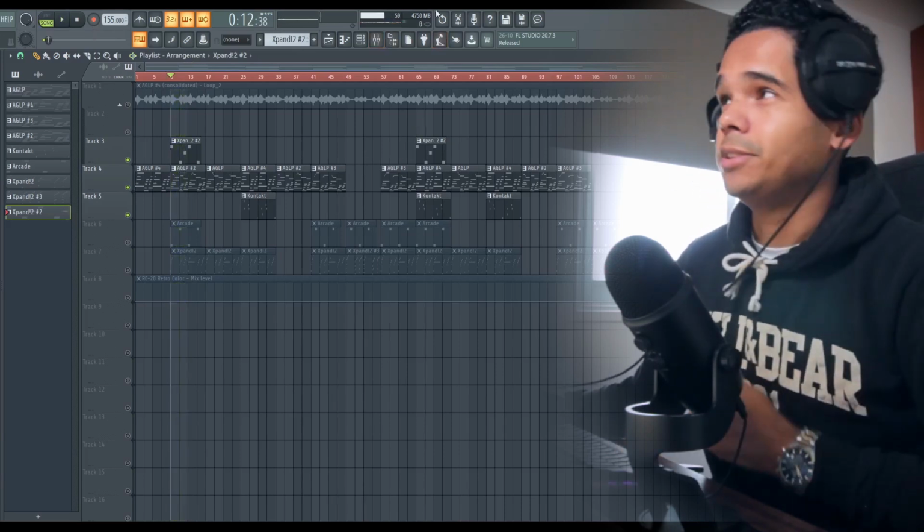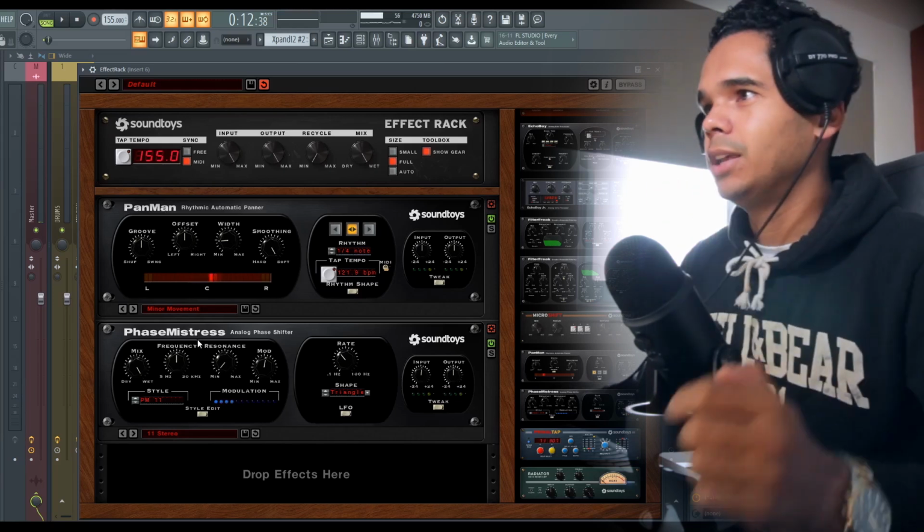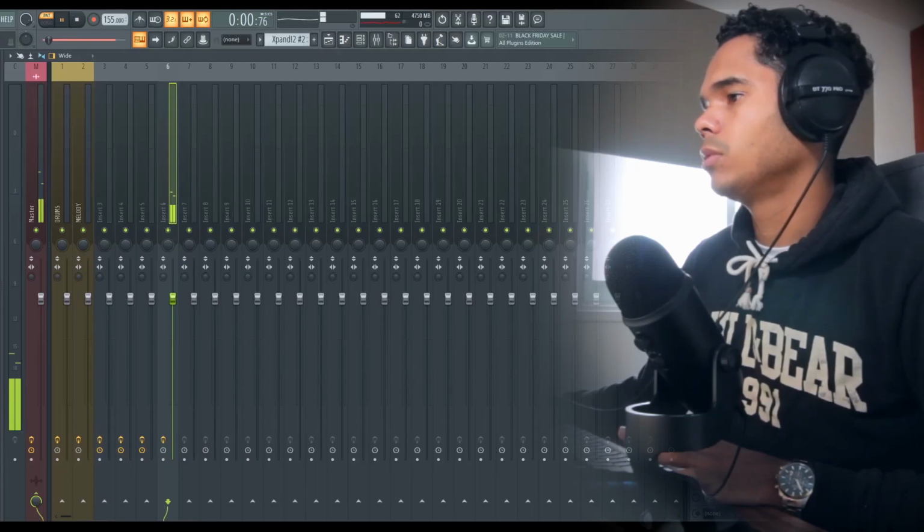Okay, and I added some effects to this as well. I wanted a real nice phasey sound with this. Again, I came in with effects racks, and I added some Pan Man just to give it more of a phased effect, and then this Phase Mistress, which gives it even more of a stereo effect. No effects? With effects. That is the full loop.